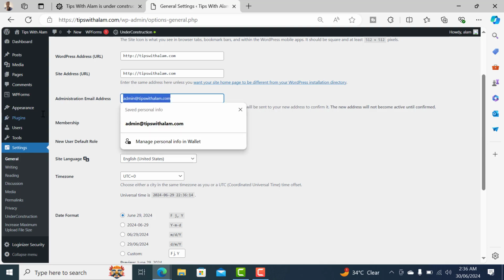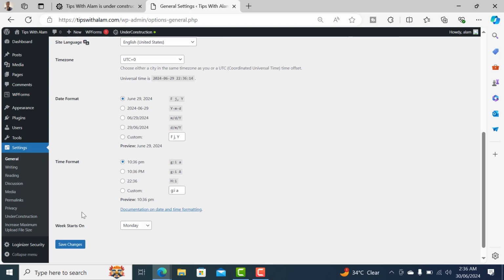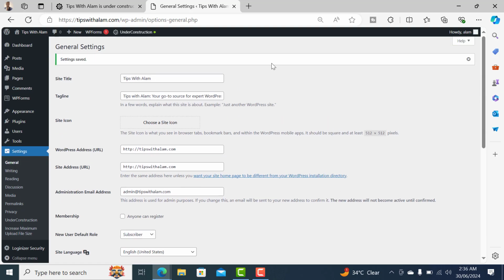So if you want to change this, you can change this, and after you change, don't forget to click on Save Changes. And that's it. Once you click on Save Changes, your settings will be saved and you can use that email for all the administration.